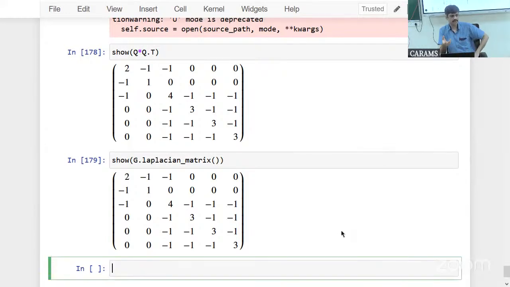The rank of the incidence matrix will tell you whether the graph is connected or not. Okay. So the rank of Q will be n minus 1, where n is the order, if and only if the graph is connected. And that is why the rank of the Laplacian matrix will be n minus 1 if and only if the graph is connected. Otherwise, the rank will be smaller.